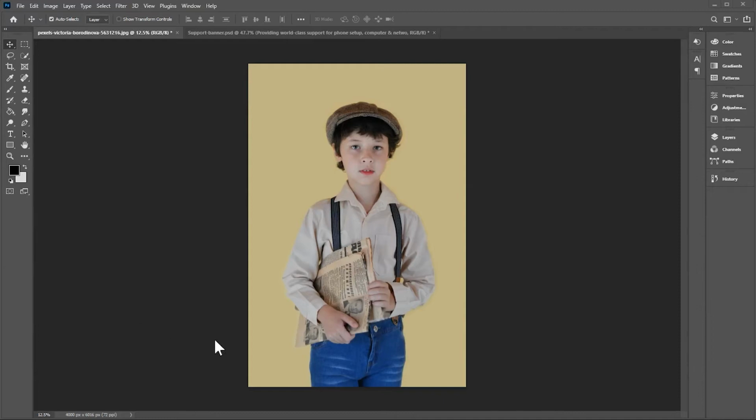Hey guys, we're going to take a quick look at optimizing images for the web using Photoshop. This is a really important thing to be able to do if you're creating graphics to use for websites.